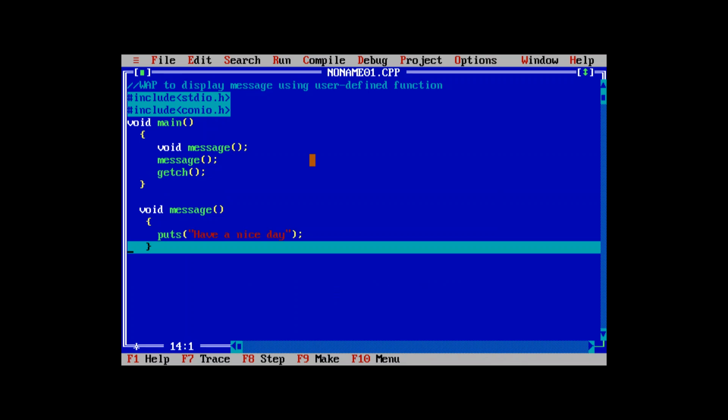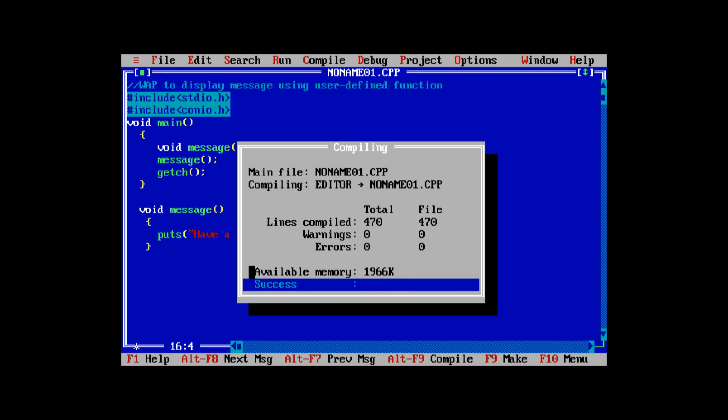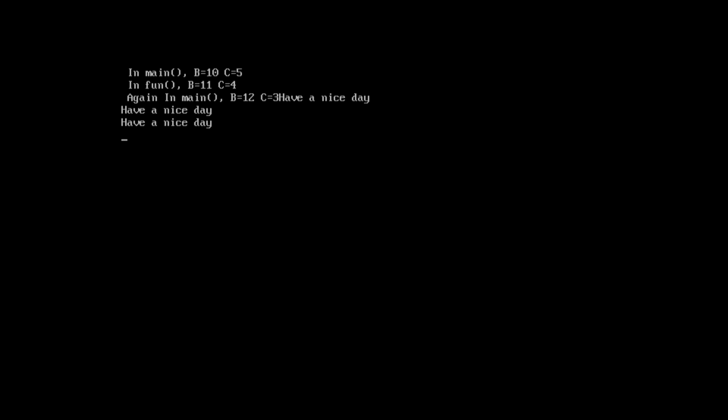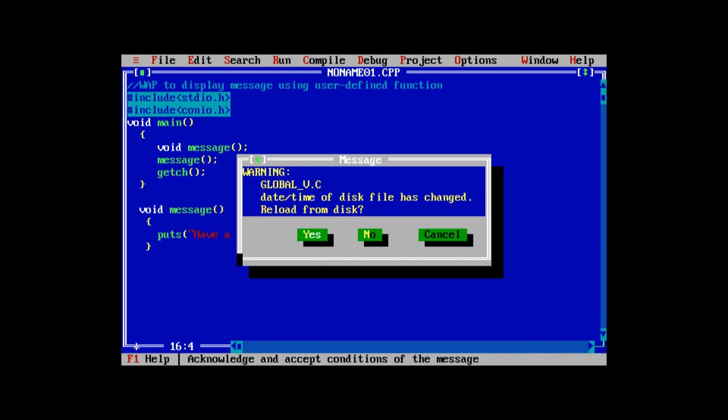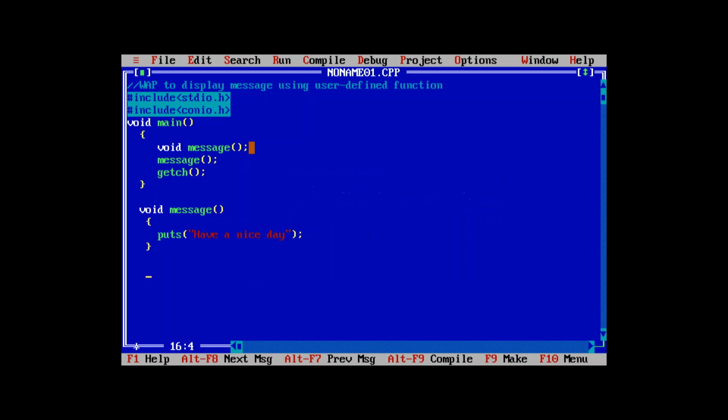Then simply closing the curly braces. Now if I compile this code, there is zero error, there is success. If I execute this code, this will execute, but the output is not coming because we have not used the getch over here. So we have to use the getch over here.